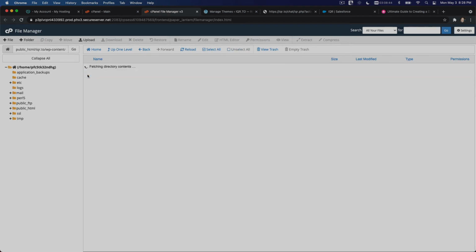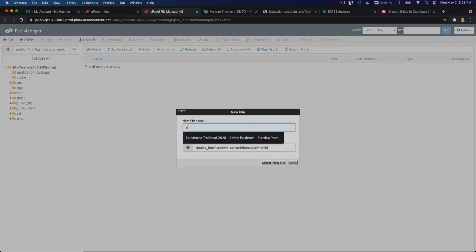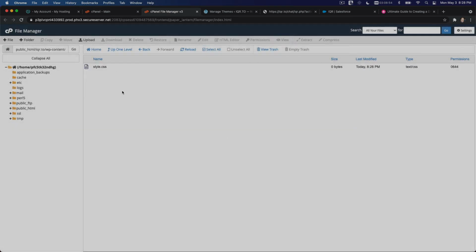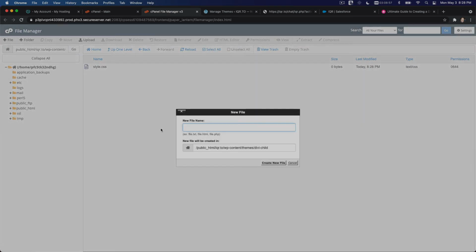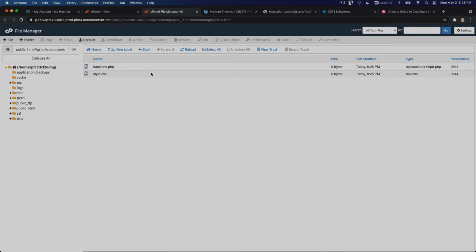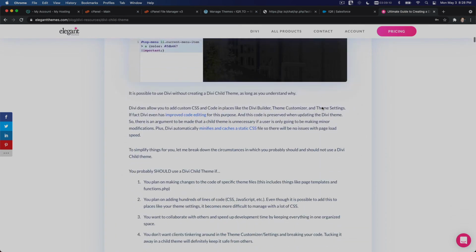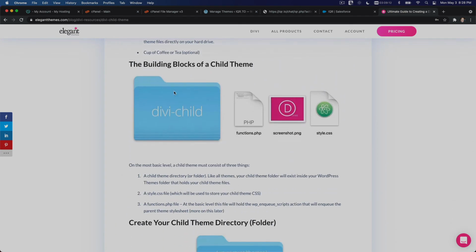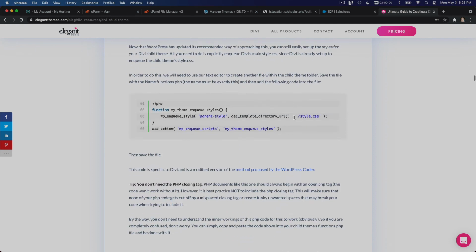And then inside the Divi child, you need a new file, style.css. Also, you need another new file, functions.php. So you have two new files and you need the picture. So first create the folder, we have functions, we have style, and we need screenshot.png, which I will use this one.